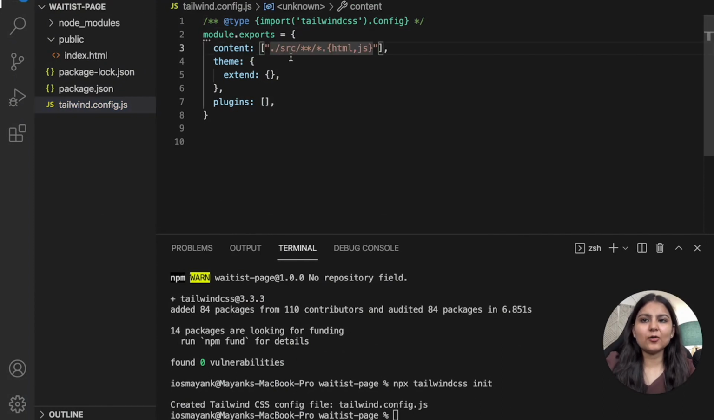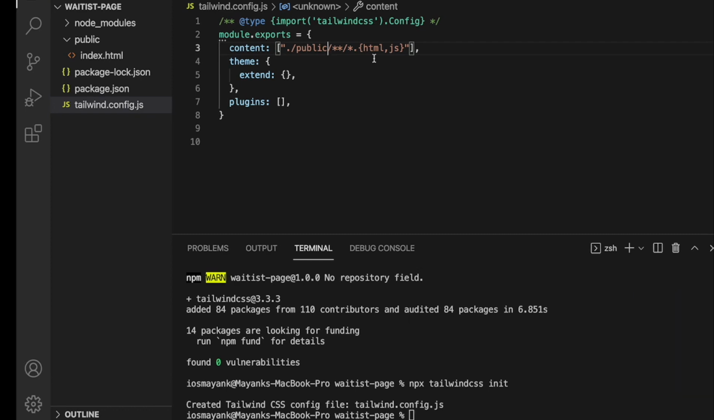As I've told previously also, we are going to keep our HTML file and CSS file in our public folder. So I'm going to write public in here. You can remove JS from here as well because we are just going to have our HTML file, but that's fine for now and save it.